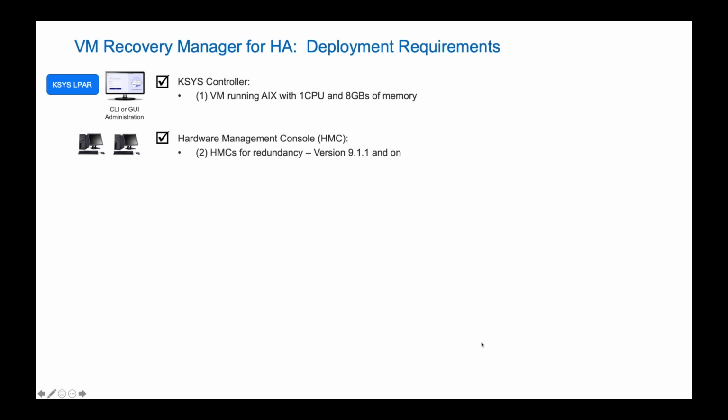As far as the overall management of the environment, they do recommend that you have dual HMCs. Obviously, you can have more than two. In my particular test environment, I'm testing with a single one, so you're not hard-coded to two, but they do recommend dual HMCs for redundancy, and it is version 9.1.1 and above.